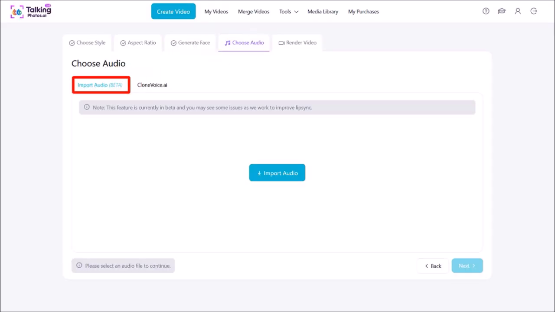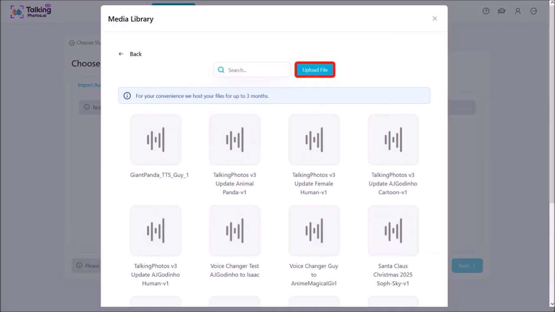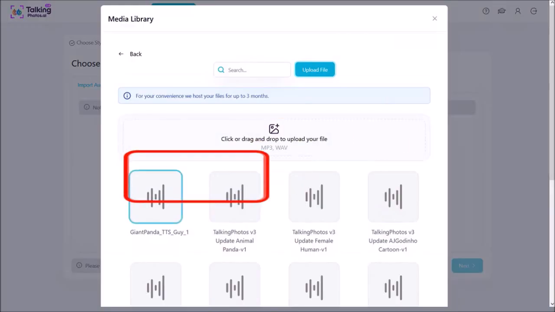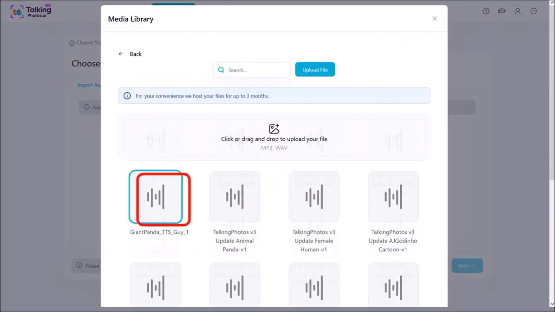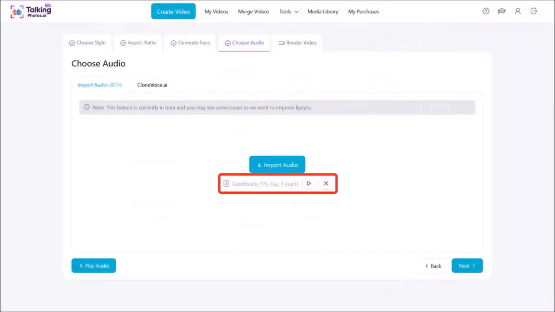You can import your audio file from the computer by clicking this Import Audio button. You'll see this dialog box. Click on the text-to-speech folder, and then click on Upload File. Then drag and drop your audio file here. In my case, I already uploaded my audio, so I'll just select this one. And then I'll scroll down and then click Select. So here is the imported text-to-speech audio. And then I'll click Next.